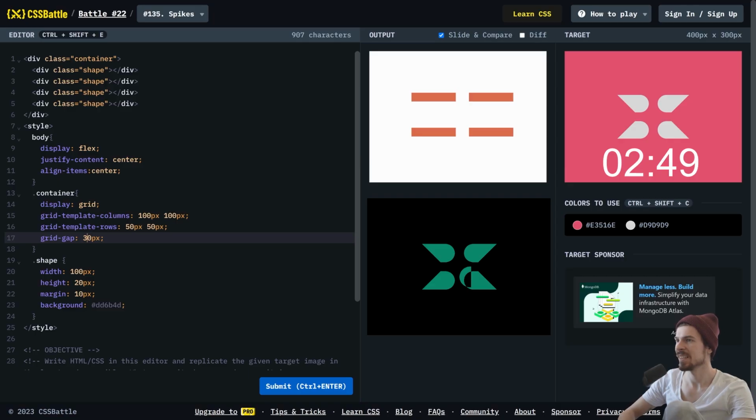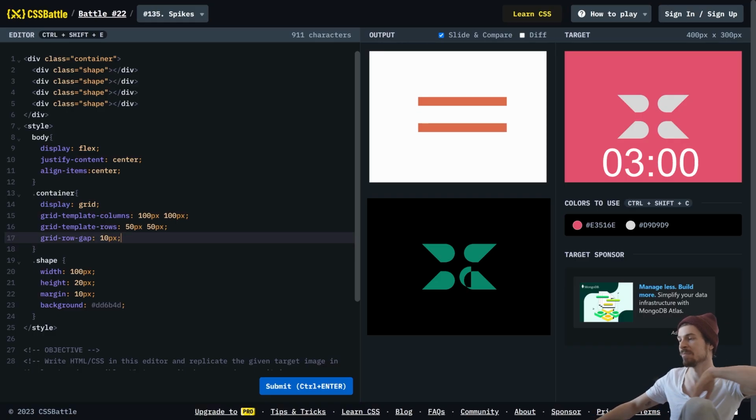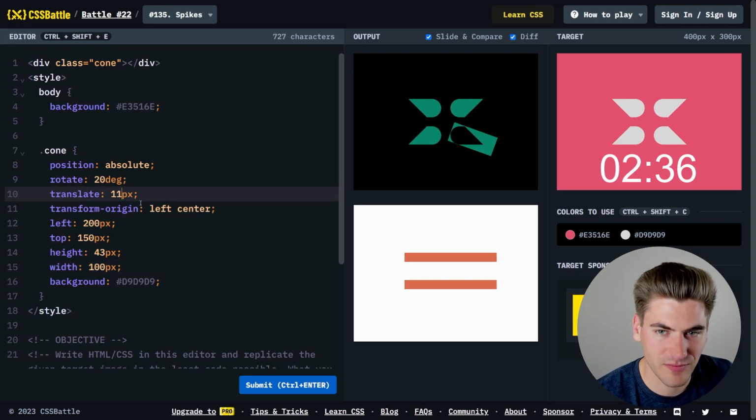Okay, 30. We can also customize grid row gap if I want to specify the gap in between that. So like 10, and then I can do grid column gap as well. Okay, damn, I'm 4 minutes in. This doesn't look anything like it, does it? Translate is a little bit off. Like 12 pixels, there we go.